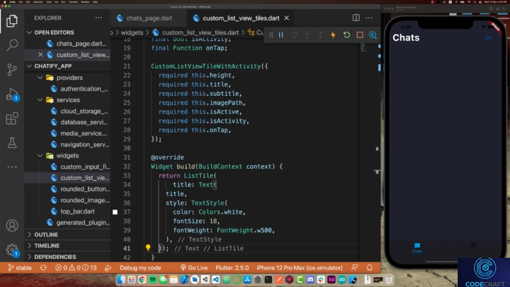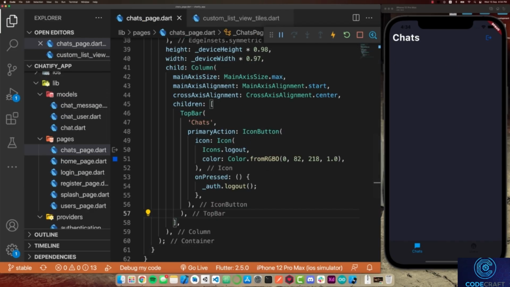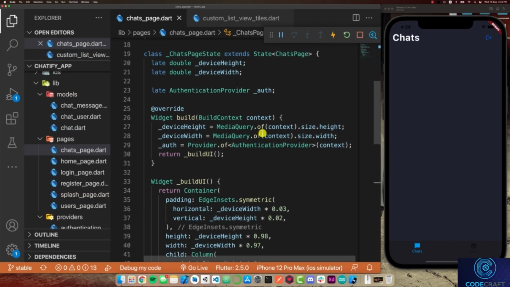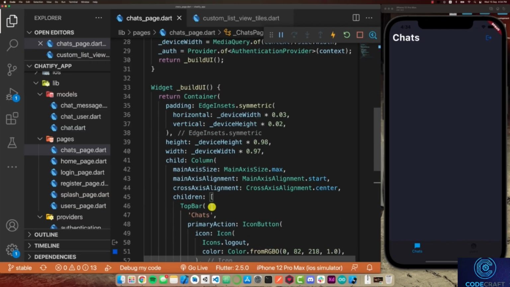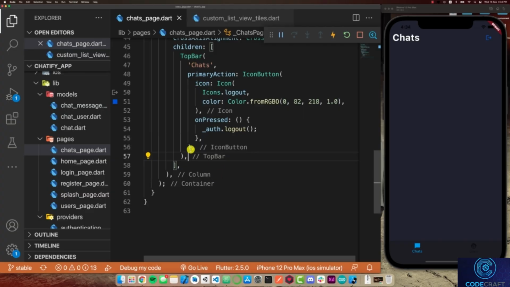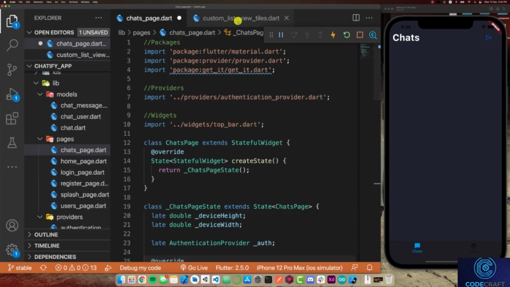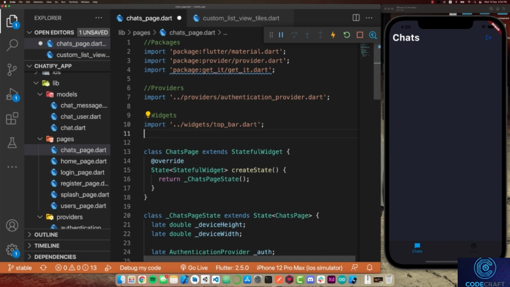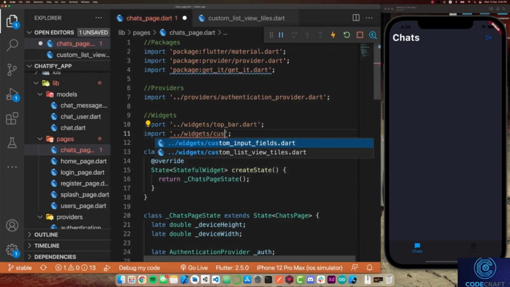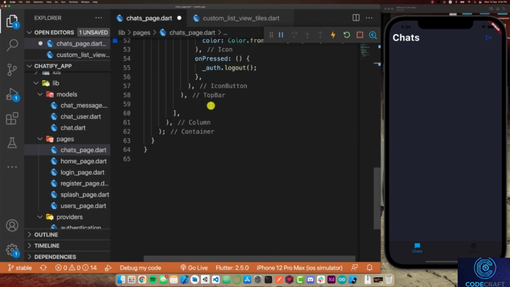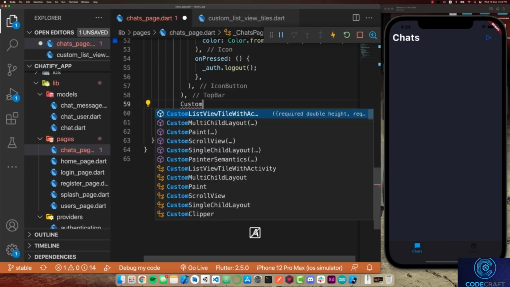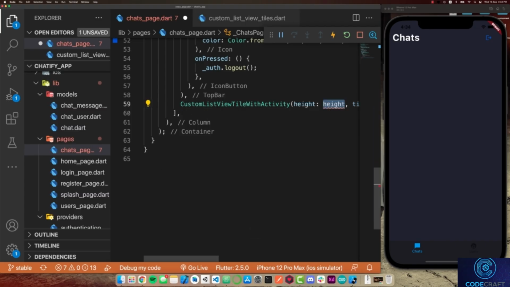And before I add any more UI elements to it, I'm going to go back to my chats page, and then I'm going to go to my build method, to the container where I'm rendering my top bar, and underneath my top bar, I'm going to add my custom list view tile. So I'm going to go to the widgets part of my imports, and I'm going to import /widgets, and then the custom list view tiles, and then for now we'll just put this here so we can actually see the changes that we're making, and I'm going to do CustomListViewTileWithActivity.